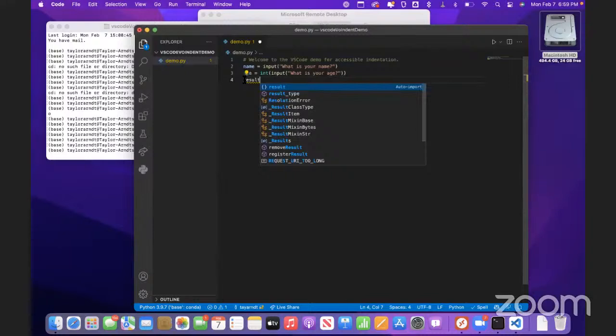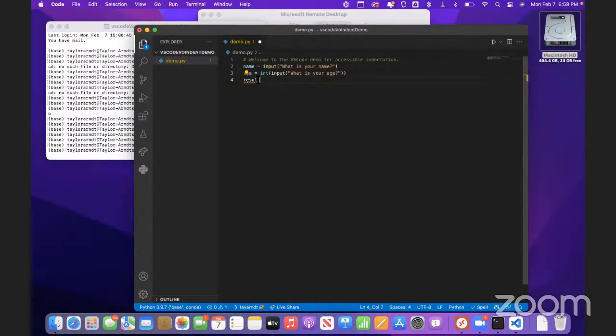Closing menu. Something else too is that you want to name your variables descriptively, because you don't want to have, for example, x equals so on and so forth. You want to name it so that you explain what the variable is supposed to do. So name, for example, enters the name. Age gets the age. Result gets the name and the age. And that really helps.